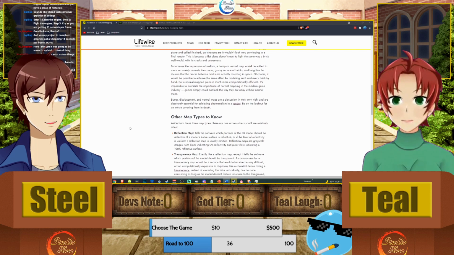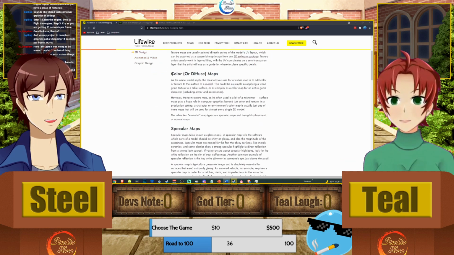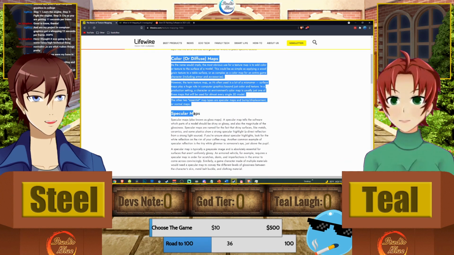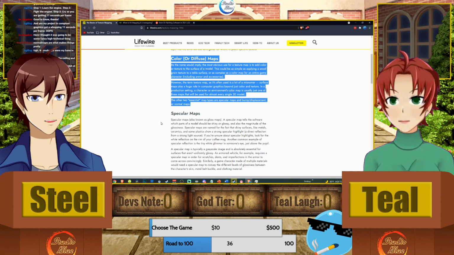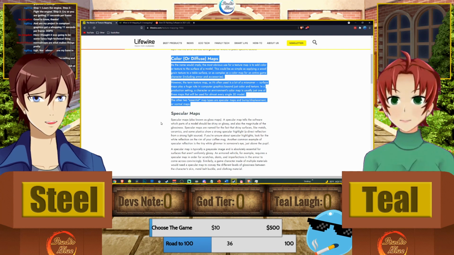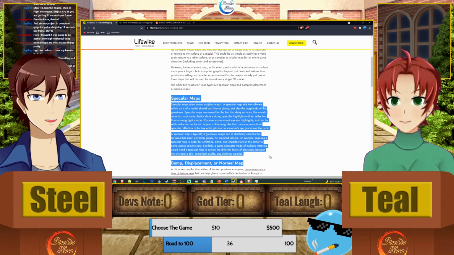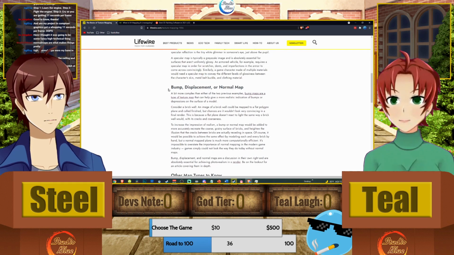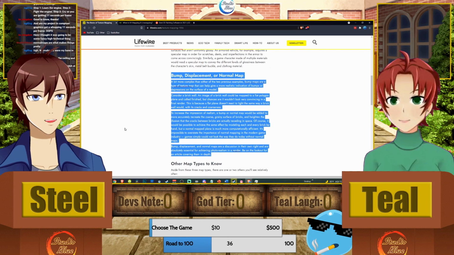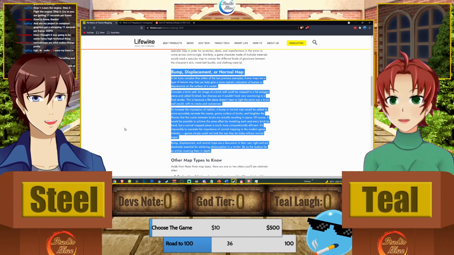Normal maps, yes, these are the most important. These are actually the most important things you're going to learn in any hypertexture mapping. Color mapping, the diffuse mapping, is literally what color it is. Specular mapping is how glossy it is. Bump displacement in normal is what makes it look 3D and not like a flat object like in Doom.